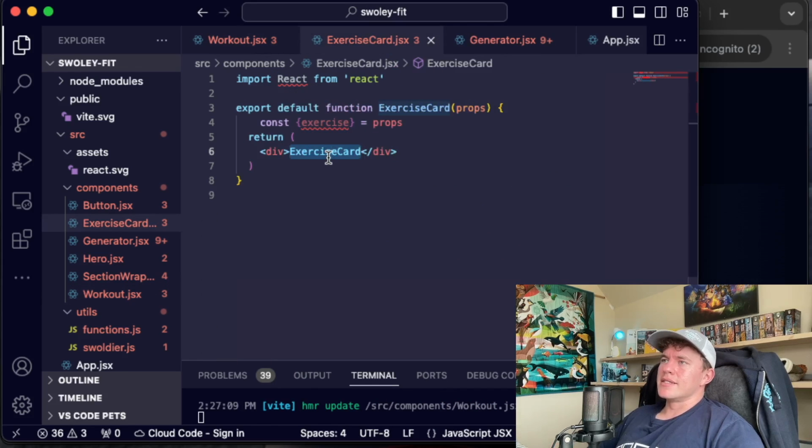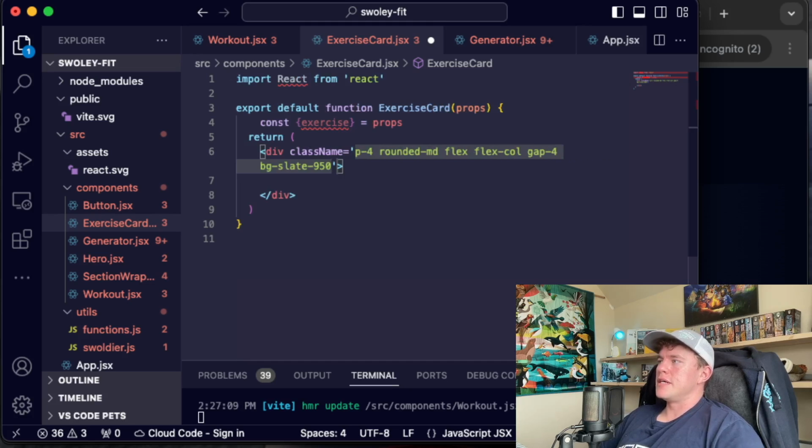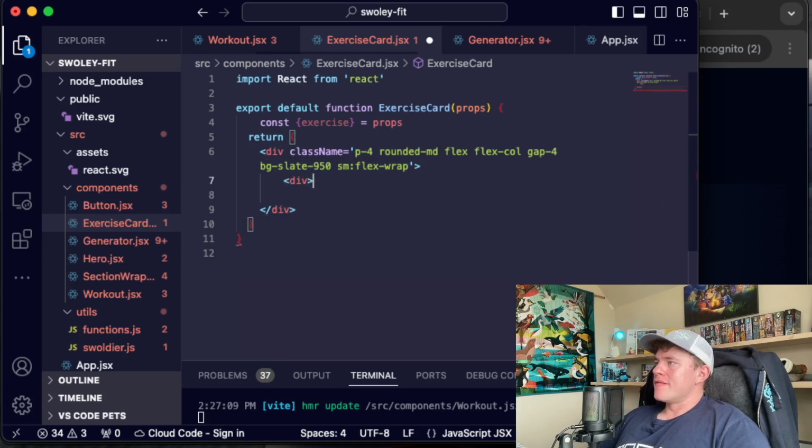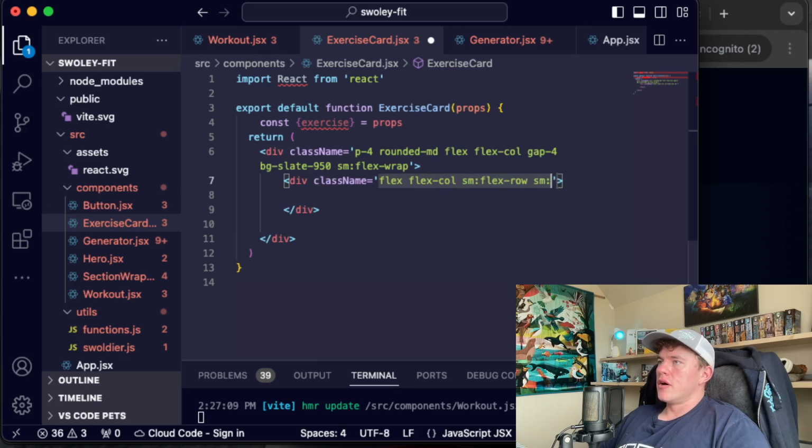The exercise card itself is going to have a class of padding 4, a rounded of medium, a display of flex column, a gap of 4, a background of slate 950, and on small we're going to say flex wrap. Inside of here we're going to have another div. This is going to have a class of flex column, but on a small it's going to have a flex row. We're going to say on small breakpoints and above item center, and on small breakpoint and above we'll say flex wrap as well, and we'll give that a gap x of 4.